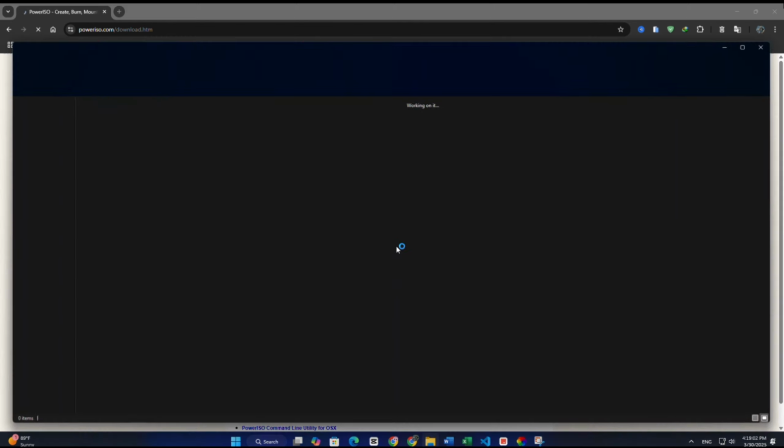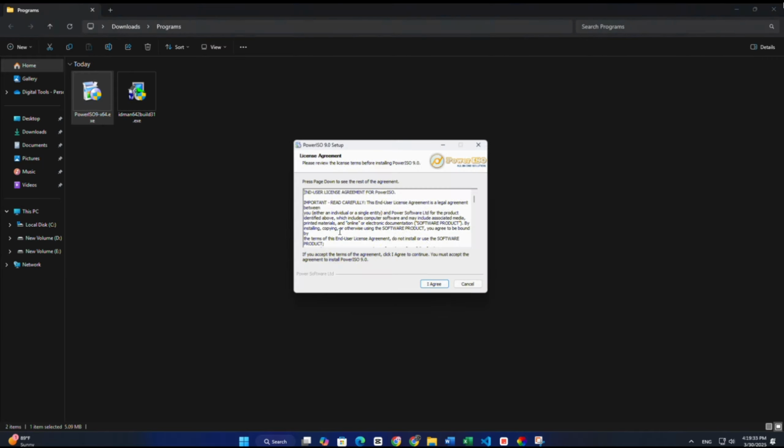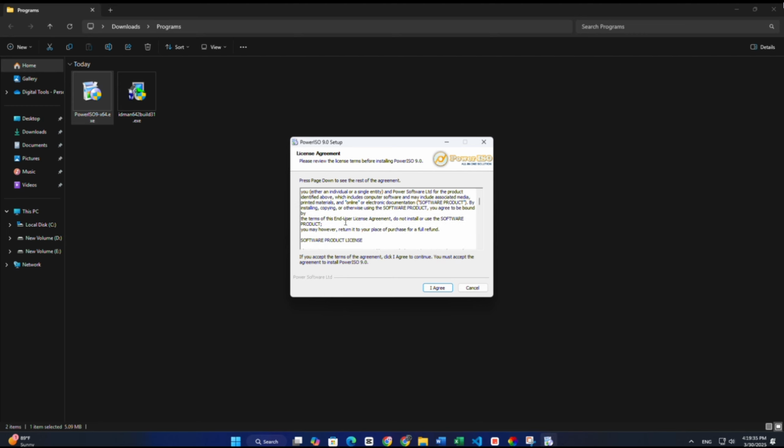After downloading, go to the Downloads folder. Right-click on it and select Run as Administrator. A new dialog box will open. Click on I Agree. Then click on Next.